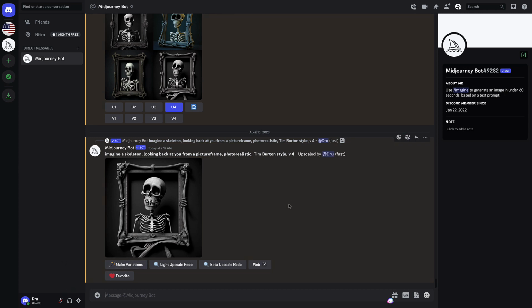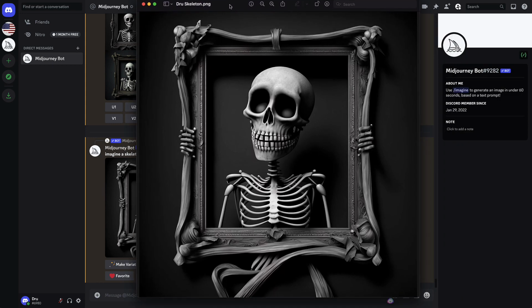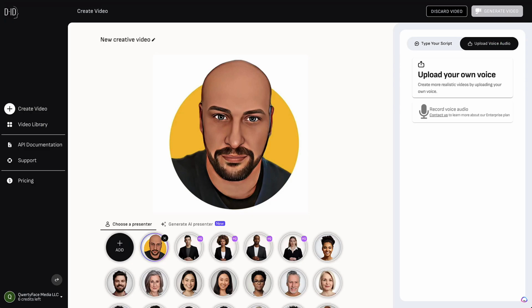We're going to take that. I've already downloaded this onto my computer. You can see right here is our image of our skeleton that was created by AI, by Midjourney itself. So we're going to move this bad boy over here. Then the next thing that we're going to need to do with this is we're going to need to upload this into an application called d-id.com. So this is studio.d-id.com. You can come right over here, create a free account.